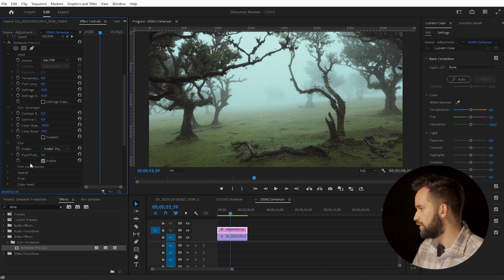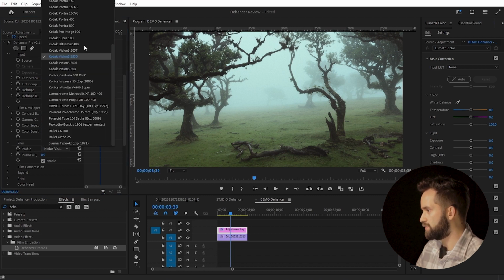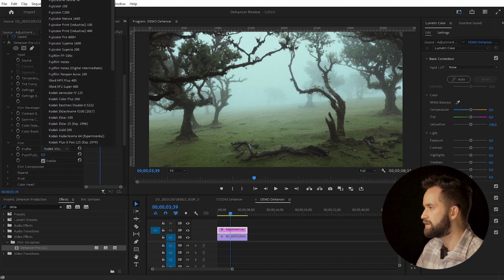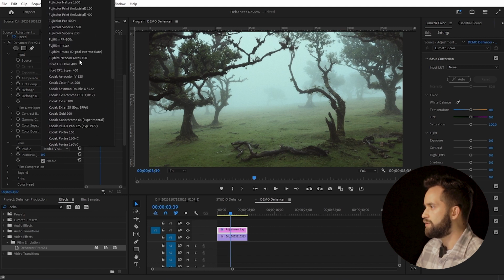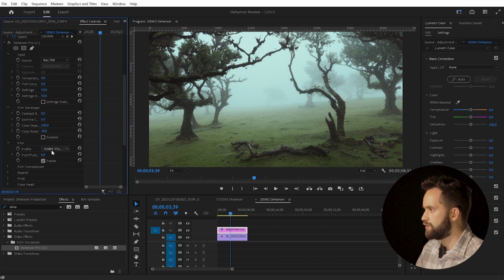And now this is the most important, the main feature of this plugin: the film profile. So here we have all kinds of films that are known in the market, and the most popular is this Kodak Vision 3. I'm going to choose this.